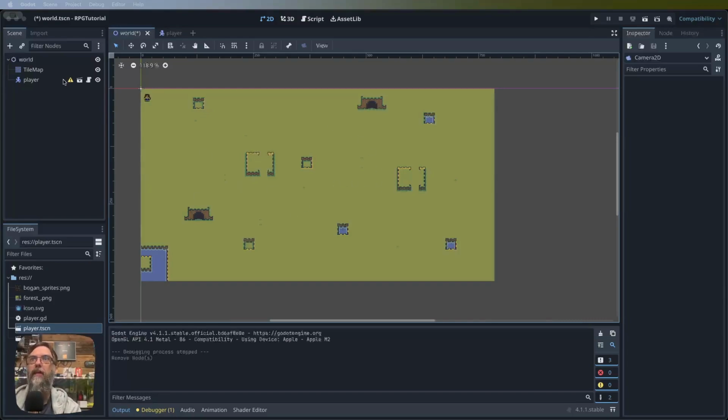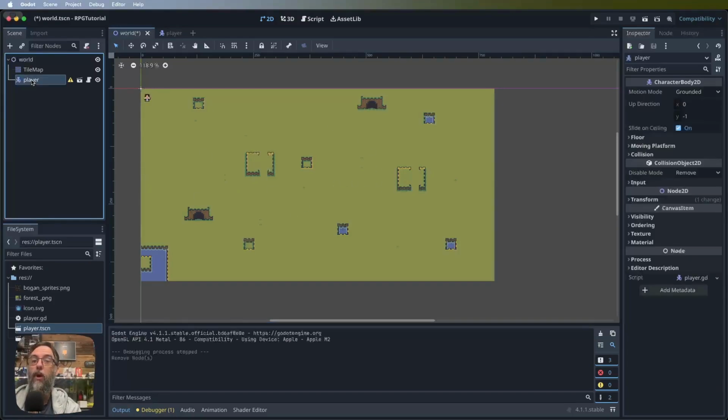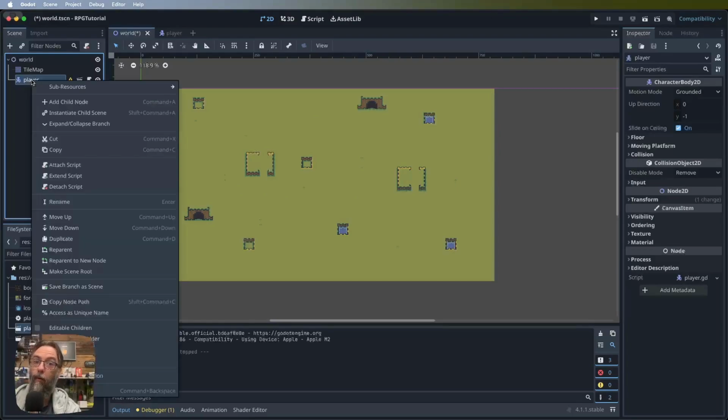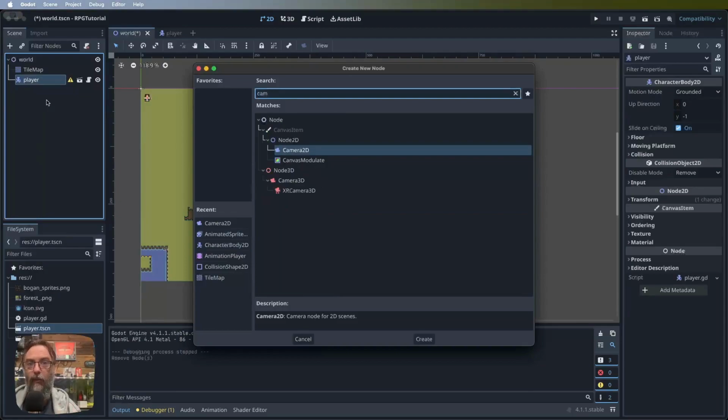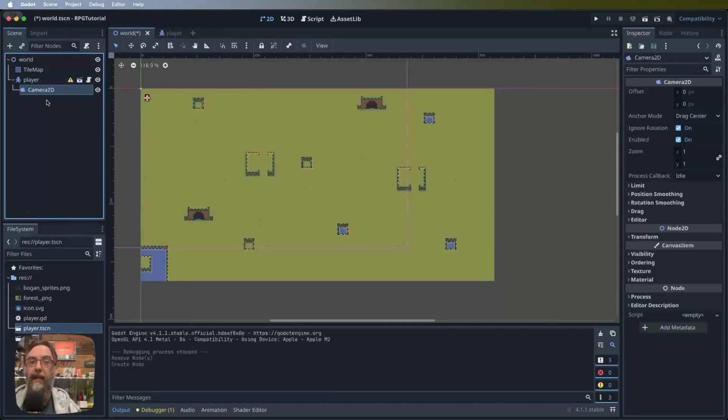There's my world map. I'm going to click on the player node in the world scene, and I'm going to right click and go add child node, and then we're going to search for the Camera2D. So you start typing in the search window and it should come up as the first thing. So I'm going to hit enter, and now we've got the Camera2D attached as a child node to our player in the world scene. All right, super easy, but we need to refine it a little bit.